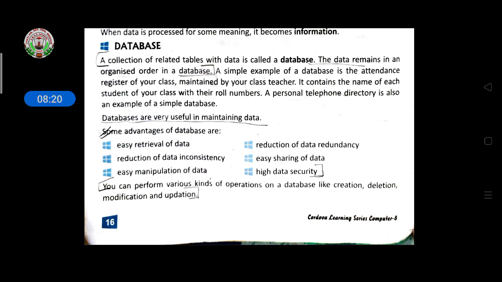Then easy sharing of data. If you have made the table format, and anyone wants the data information of our class, we will easily be able to take out the data and share it with others. Then easy manipulation of data means if you want to change the phone number or address, it is easy for us to delete, update or edit the data.